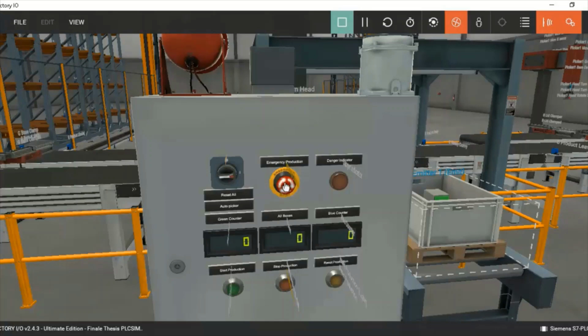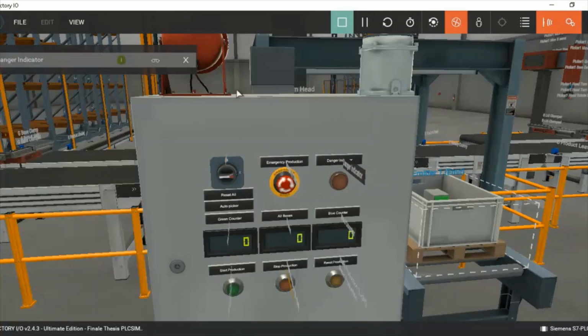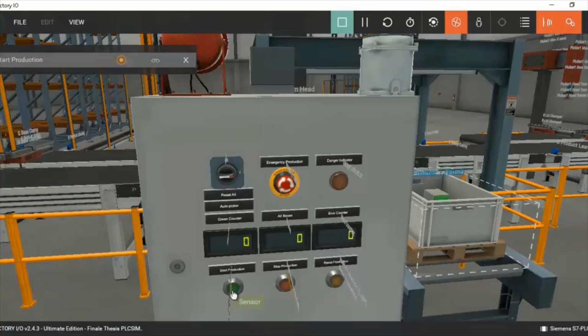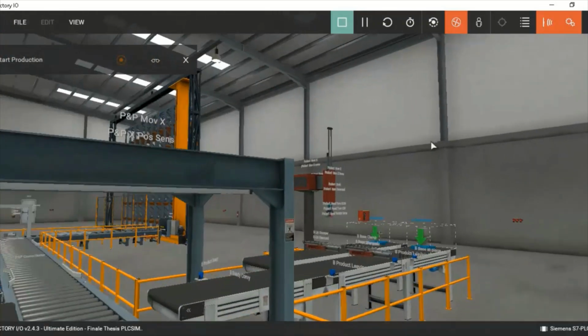So in case of a big emergency, when we click this, it's gonna stop everything. This indicator is gonna stop. This is the danger indicator. And then we have to reset and then go again to auto picker. So we don't have a problem of someone in the, I don't know, the control room pressing this by mistake.